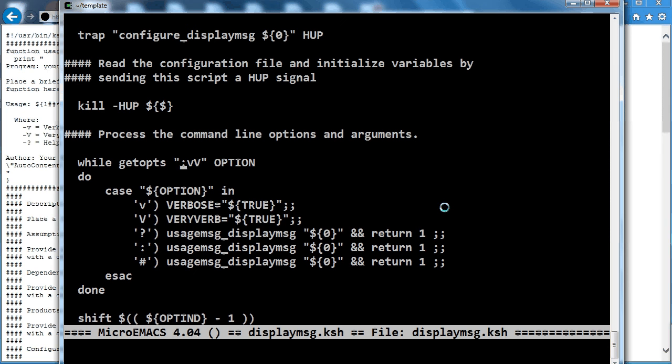Now, a command line option followed by a colon indicates that an argument is expected to be following that option. An argument can be any character, string of characters, or numbers. A command line option followed by a hash mark indicates that the following argument is expected and that the argument is expected to be a number.